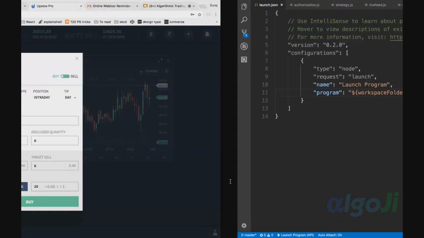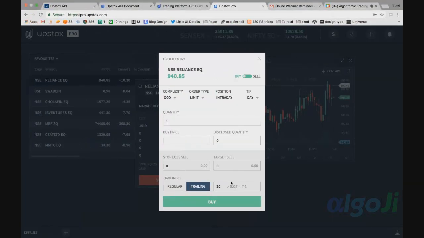Shiva is asking, can we place OCO orders for equities for intraday, or is it allowed only for FNO? Equities also you can place. Yes, you can place for equities. Okay, the rest of the other questions are related to APIs, so we can start with the API and then come back to this question.